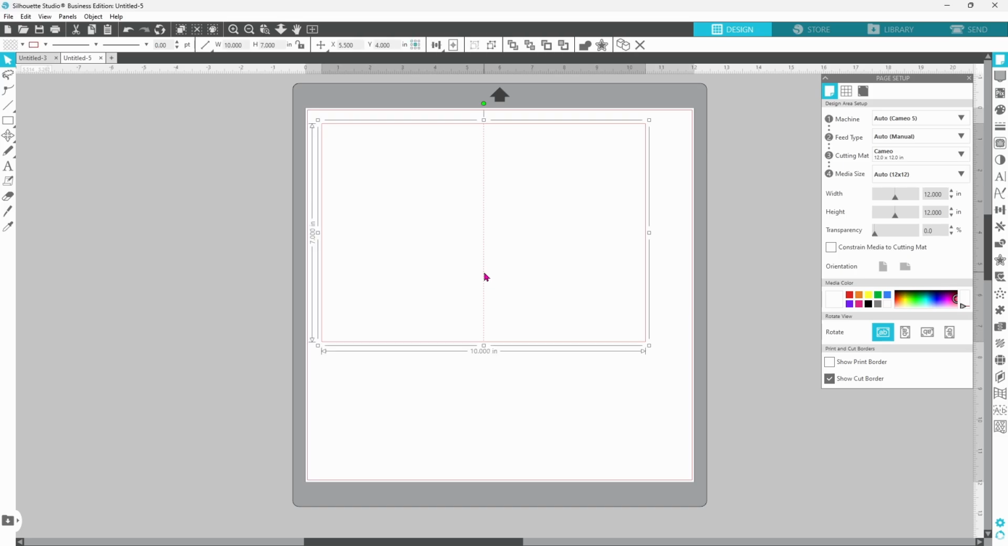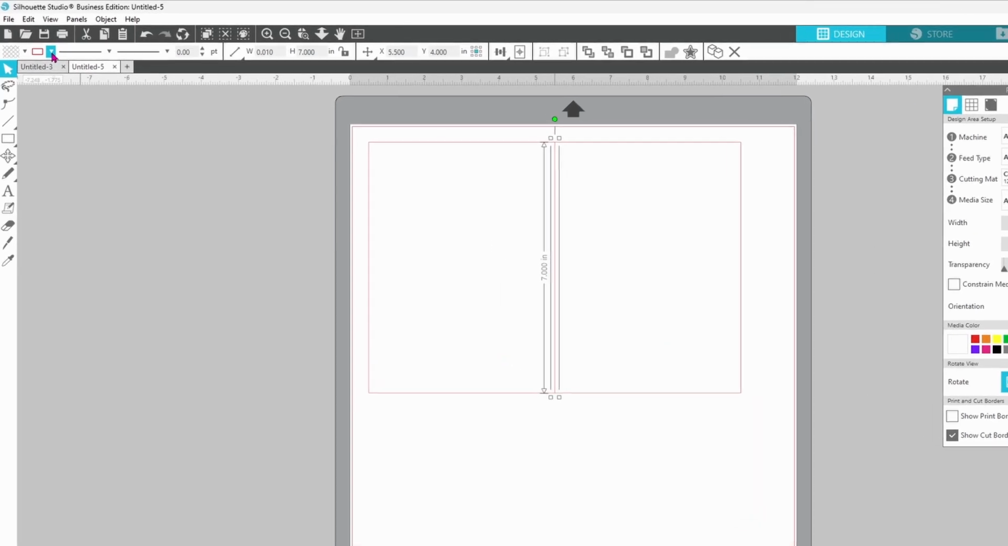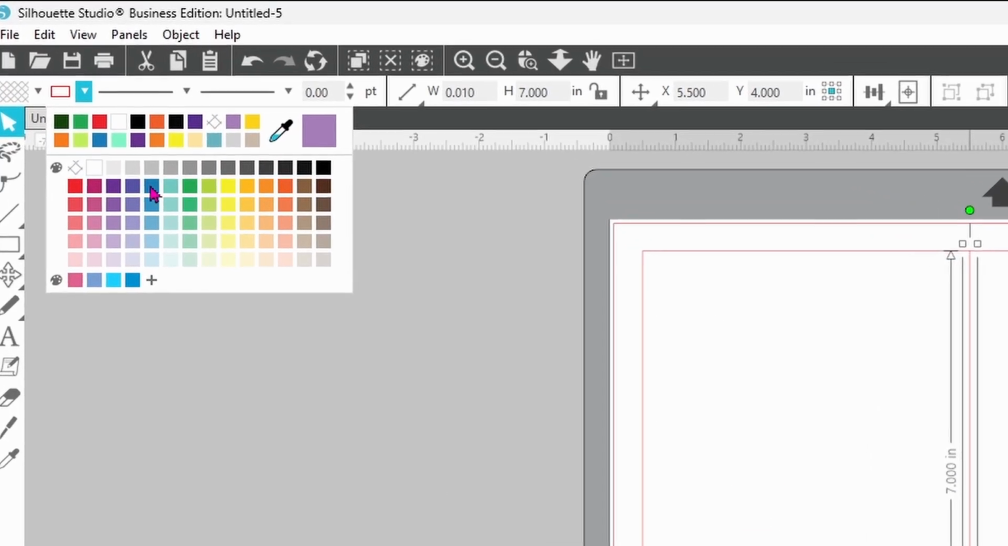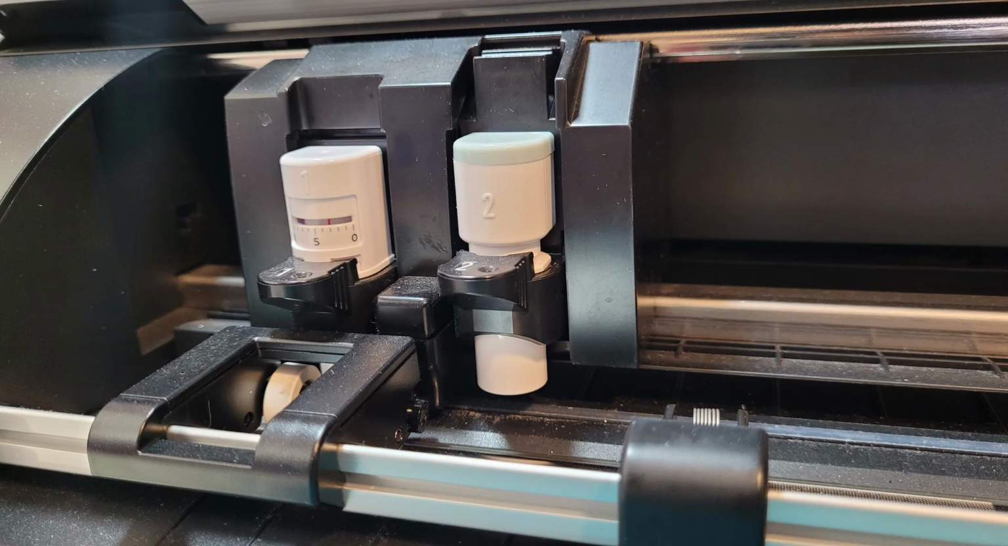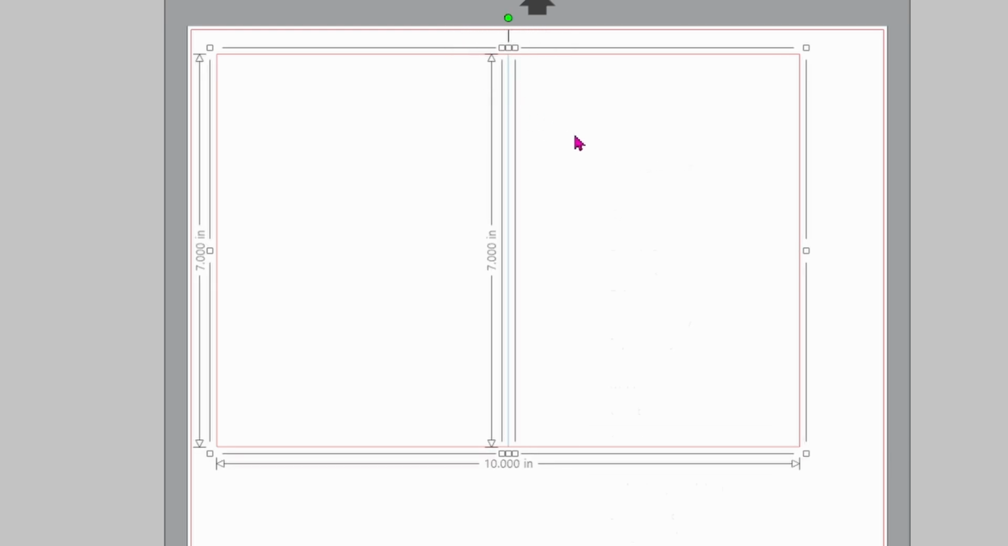I'm going to select this and ungroup, switch the score line to a solid line, and switch it over to blue so that I can use my embossing tool in the sun page. Now the outside of the card will cut and the score line will score. We can select both of these, right click, and group them back together.